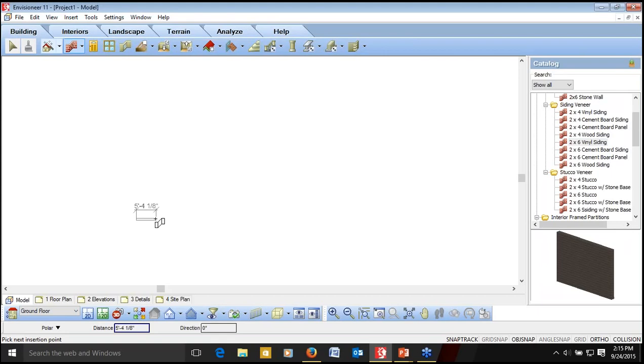And as I move my cursor, you'll notice that dimensions appear to help you get started. It's telling you the distance, how far I'm pulling that wall so far. I'm going to draw your attention down to the bottom of the screen where you'll see distance and direction. That allows me to type in exact distances as well. So if you do have the dimensions from on site, you can just directly type in there 20 feet and hit enter, and it creates a 20-foot wall.